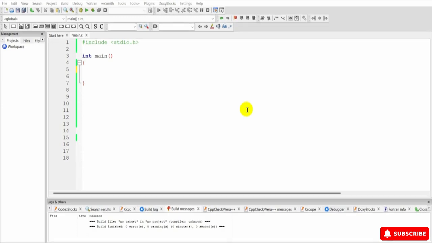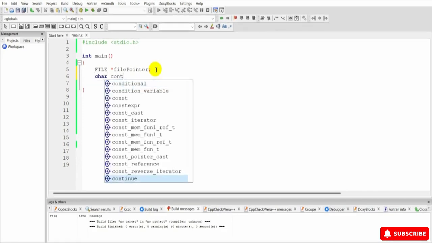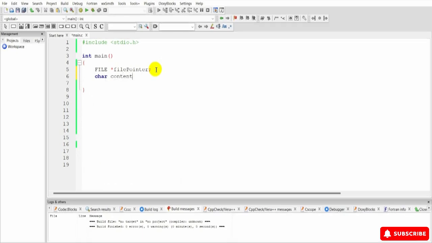First of all, I'm going to create a file pointer. Inside the main function, I just type FILE, then the asterisk for the pointer, then the semicolon. And now I'm also using the char type for the content, with square brackets, and inside the value is 100.